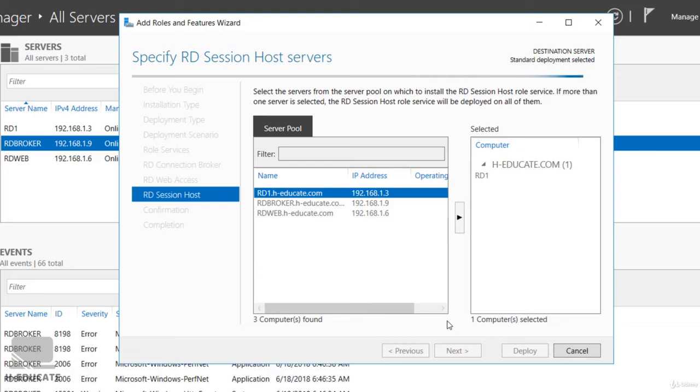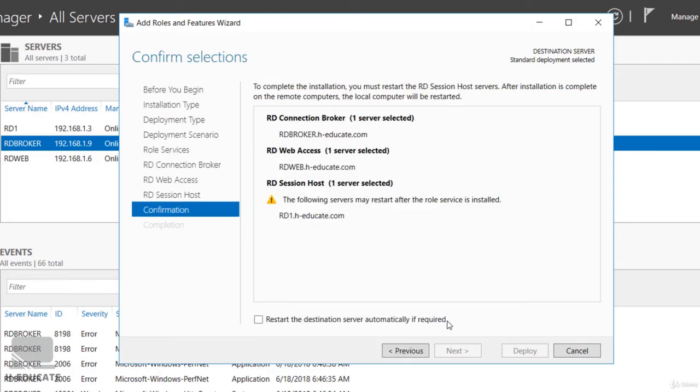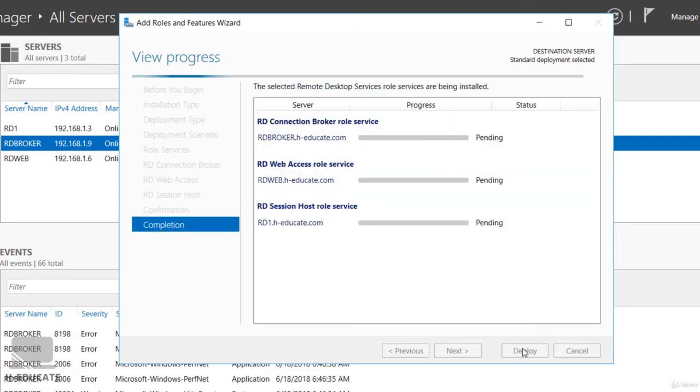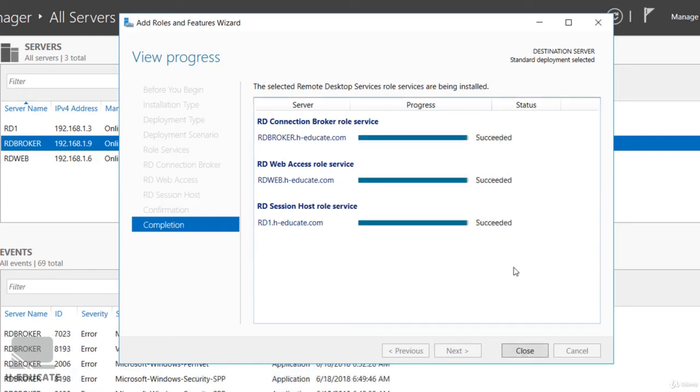And that's it. I think the operation is somewhat simple. This is the summary. It asks you to confirm restarting destination servers automatically if required. You have to check this and click on Deploy. Very nice. And that's it. Now wait a little bit for the installation to complete. I hope everything will be fine. Alright, very nice. Everything succeeded and everything is fine.